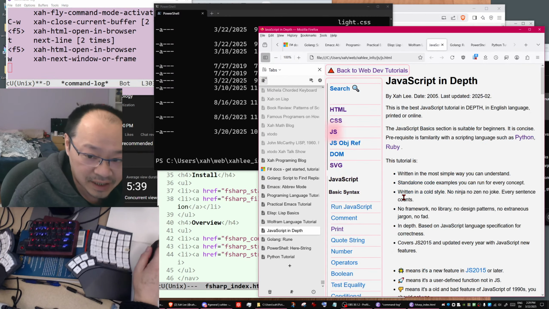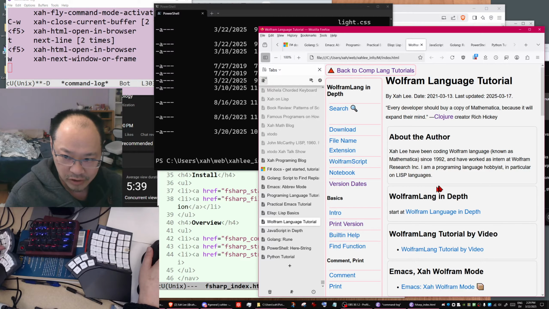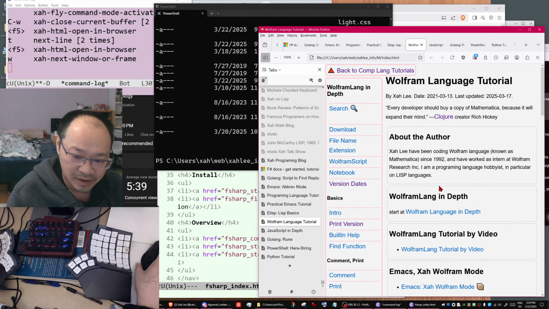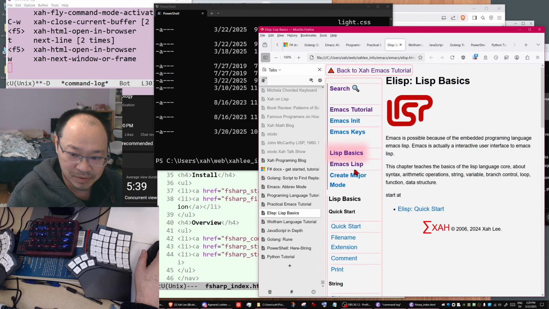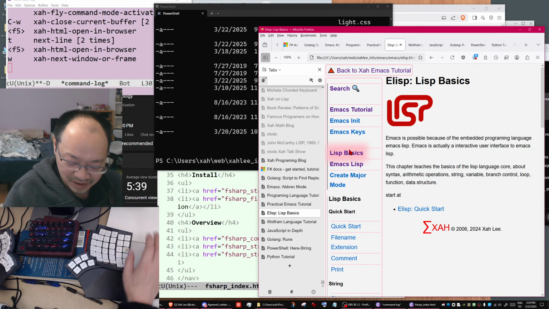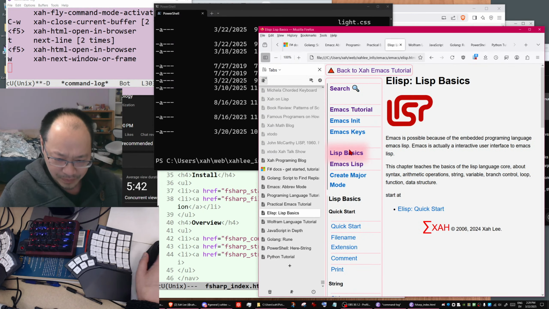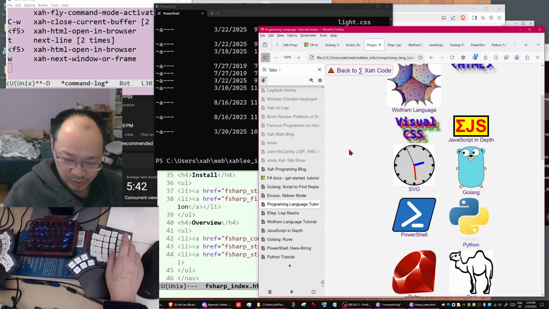Then I have JavaScript in depth, okay? Then I have Wolfram language kind of in depth. So that's my tutorials. Then I got Emacs Lisp. Emacs Lisp is the one that I've been working on the longest, like 15 years. So I got all these tutorials. Okay, so programming language tutorials.